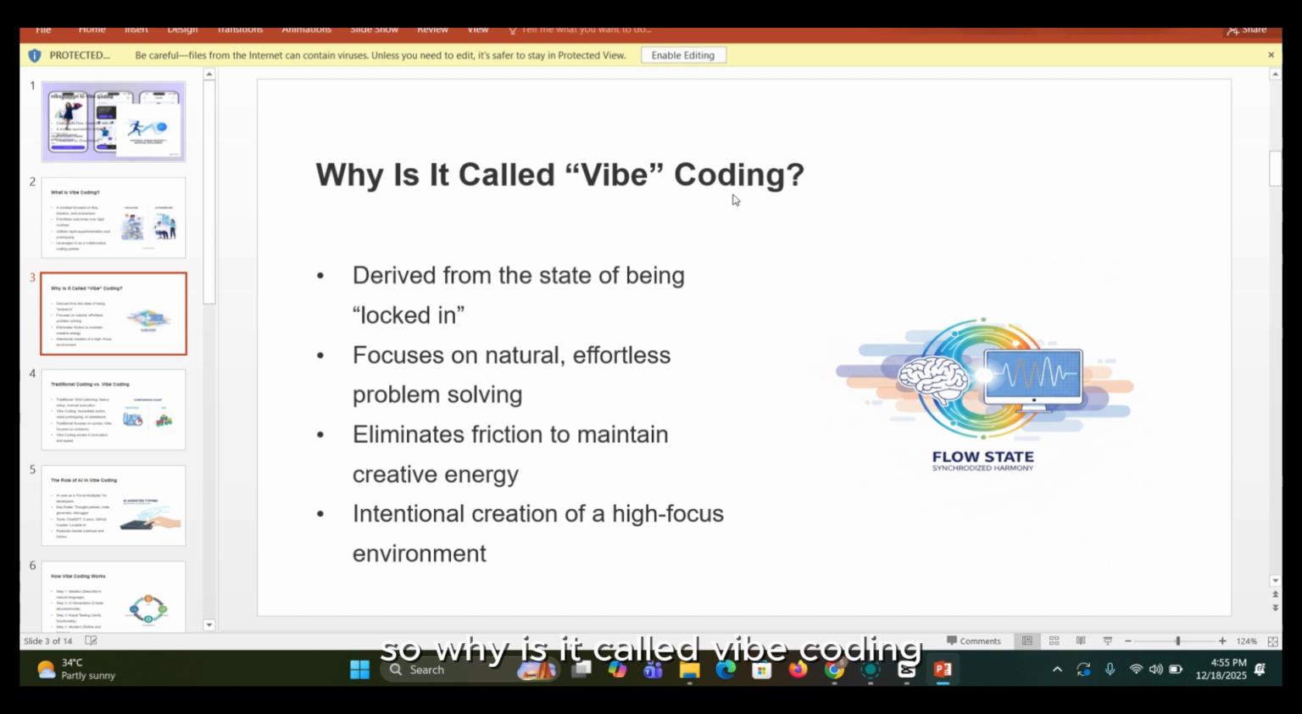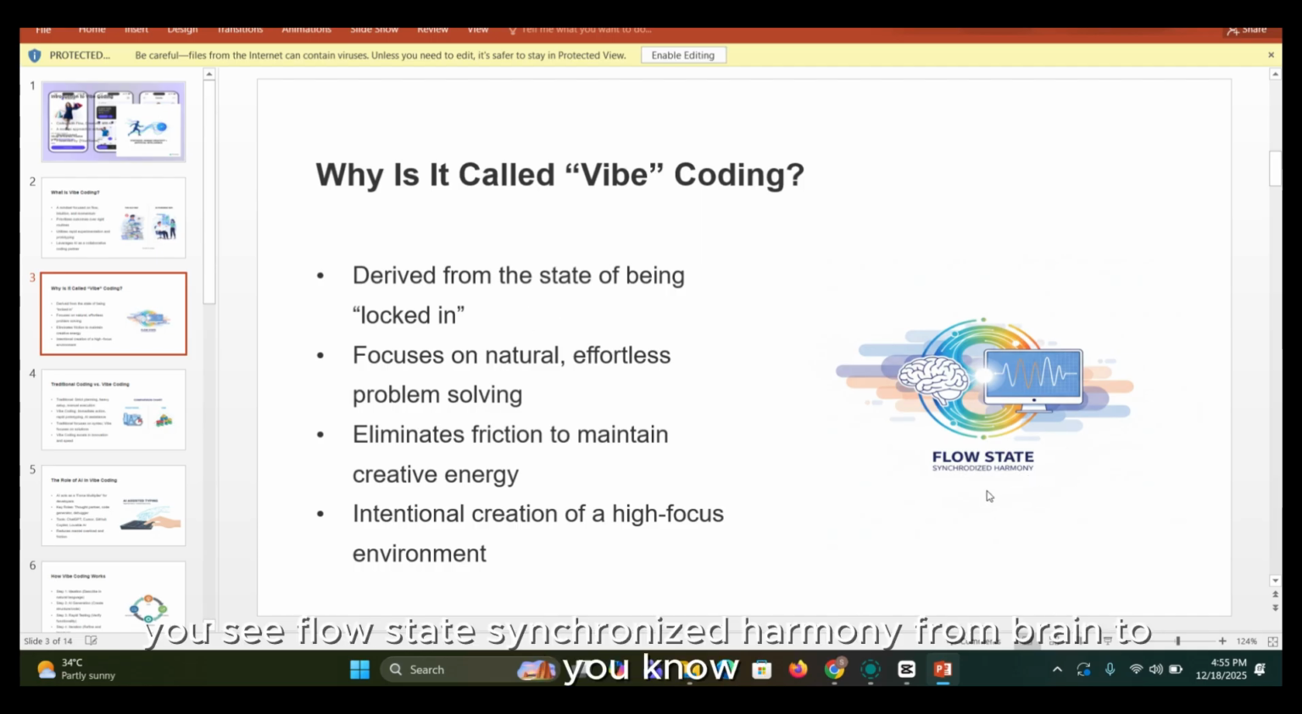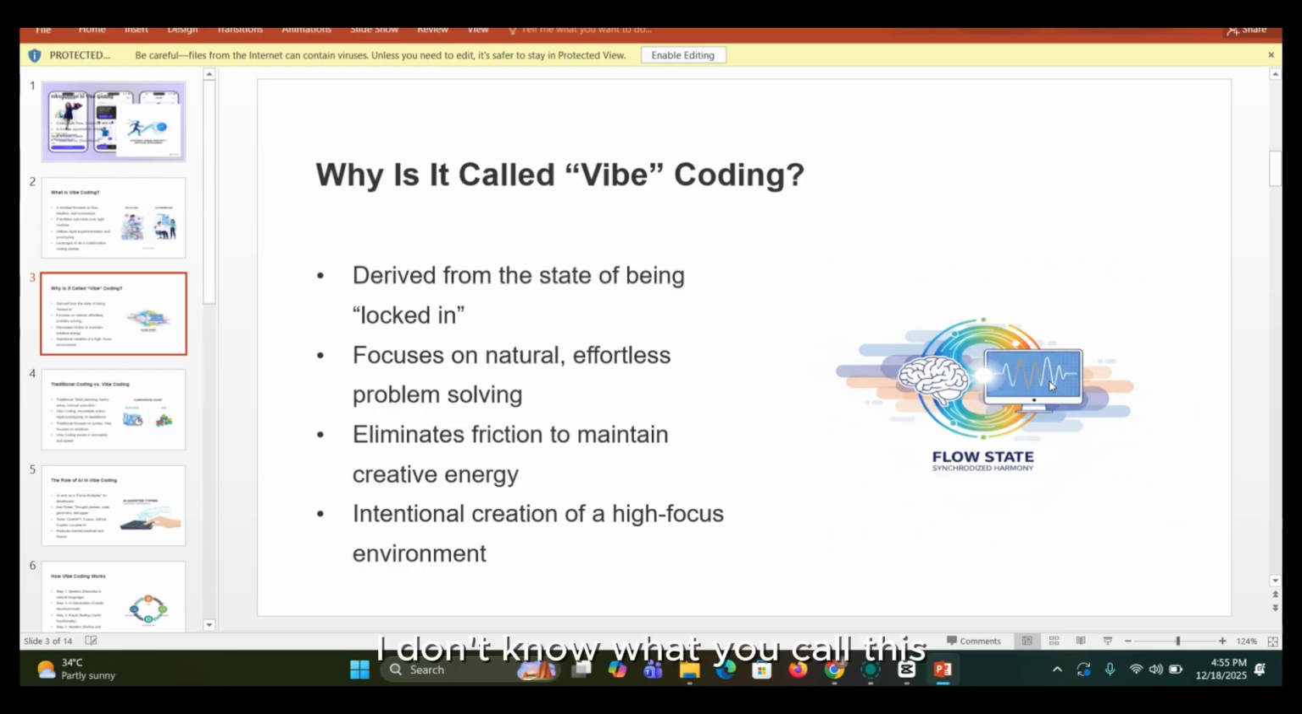So why is it called vibe coding? Derived from the state of being locked in, focus on natural, effortless problem solving, eliminate friction to maintain creative energy, intentional creation of a high focus environment. Now you have this image that entails the story of these bullet points. You see flow states, synchronized harmony from brain to, I don't know what you call this. Is it vibration or what?